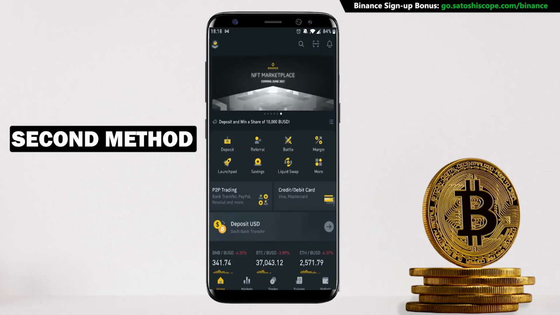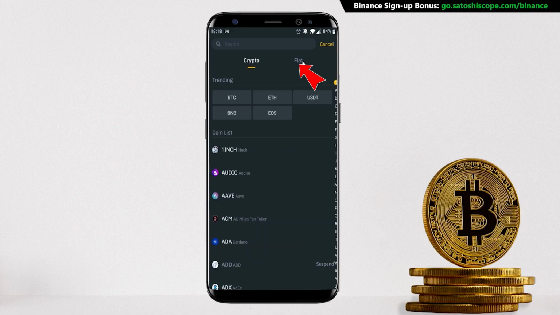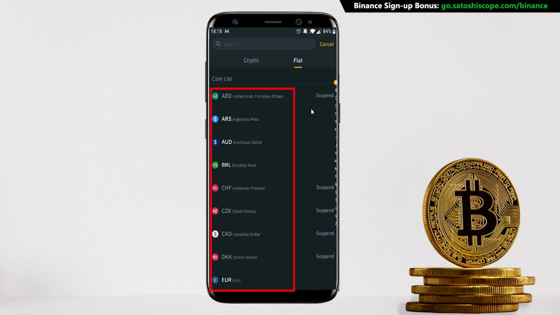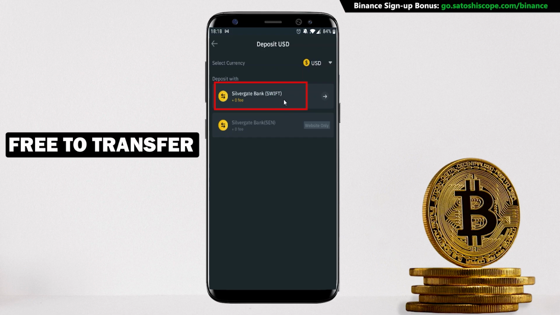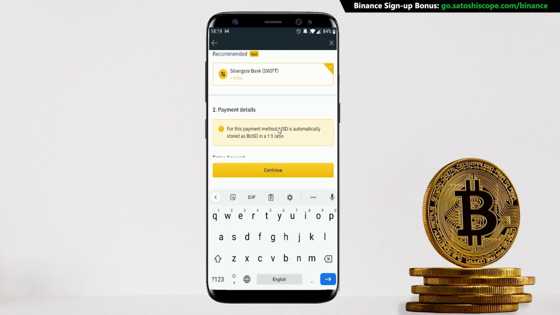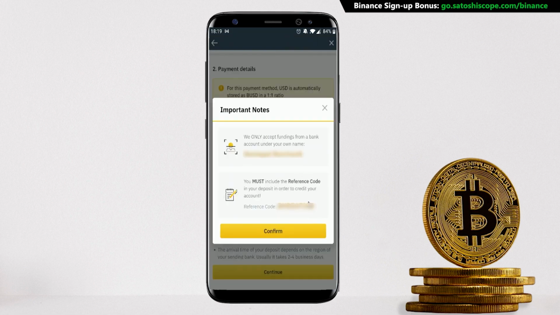So for the second method, we would click on deposit from the home page. And now we would go to fiat and select the currency you're going to deposit your money from. Now we can see it's going to cost you $0. It's free to transfer your fiat currency into Binance. Click here. Now we enter in the amount we want to deposit and click on confirm.